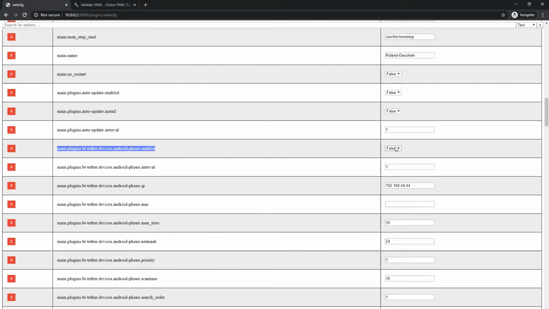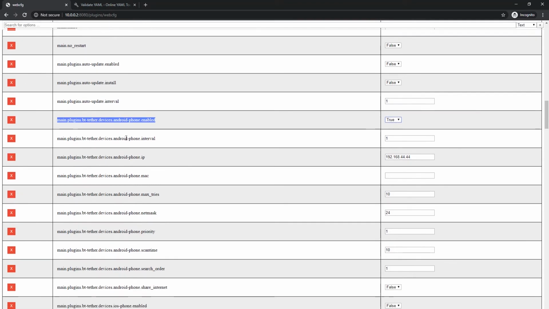So we're going to look into enabling the Bluetooth device, and I'm going to do this on an Android phone. There is an iOS section, so take note of that. So right here we're going to put the MAC address in, and for this max tries, basically after 10 tries it's going to stop trying to connect to Bluetooth. So if we set that to 0, it will always try to connect.